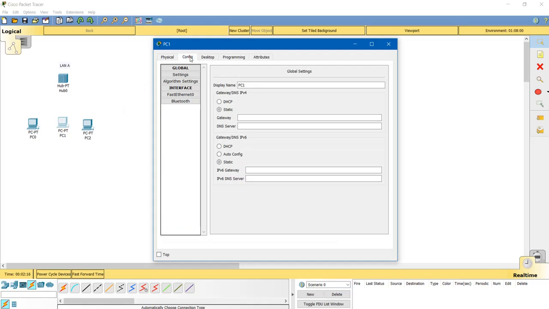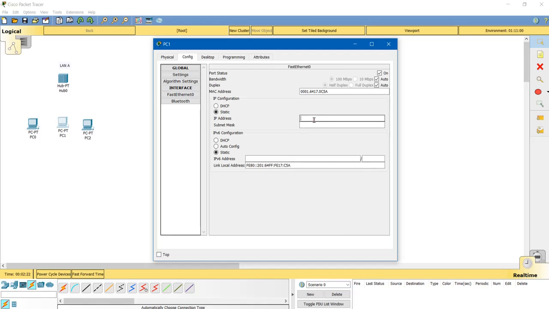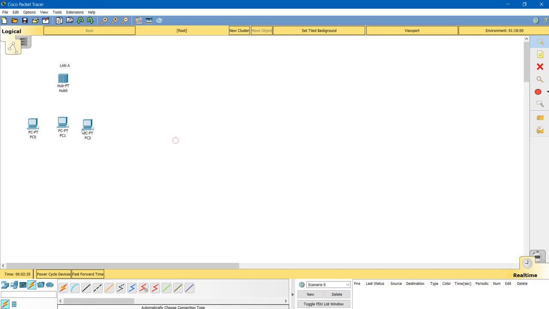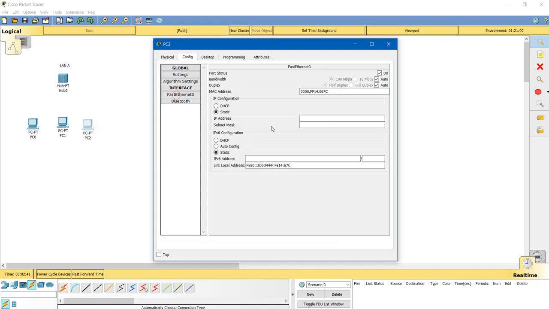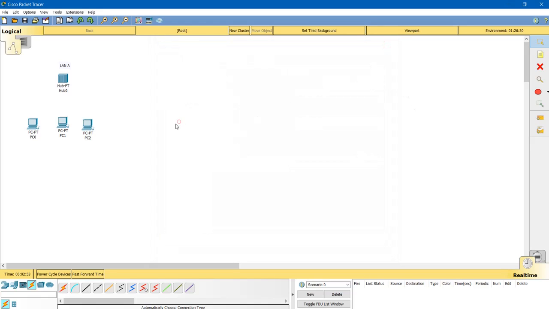Again, on the PC1, go to fast Ethernet 0, and then we assign an IP address 192.168.1.2. And on our last PC, go to config, fast Ethernet, and set 192.168.1.3. We're now going to connect the PCs to the hub.